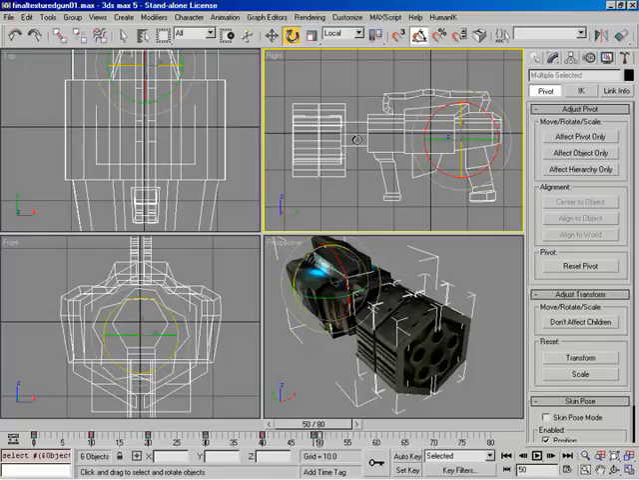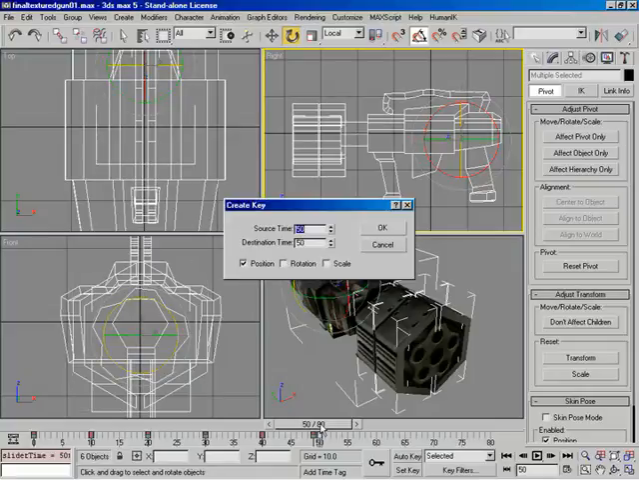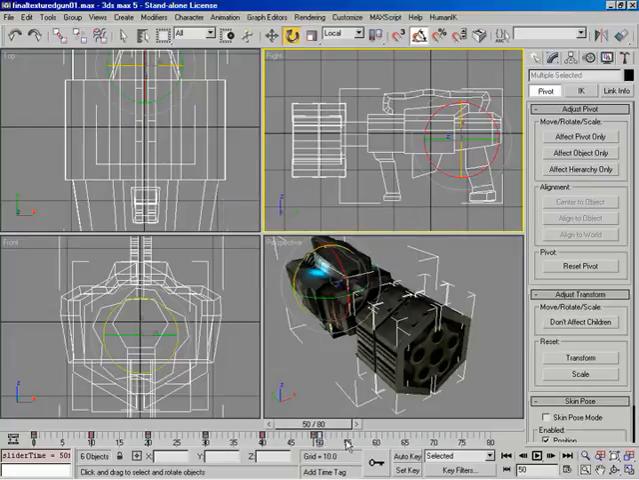Sorry about that. Select all the objects, right-click on my time slider, and I want to place a position and a rotation key for everybody at frame 50. So I'll go ahead and click OK. And then I want the gun to be back to this position at 60 at the end of the fire. So we'll simply click and drag it over to frame 60, like that.